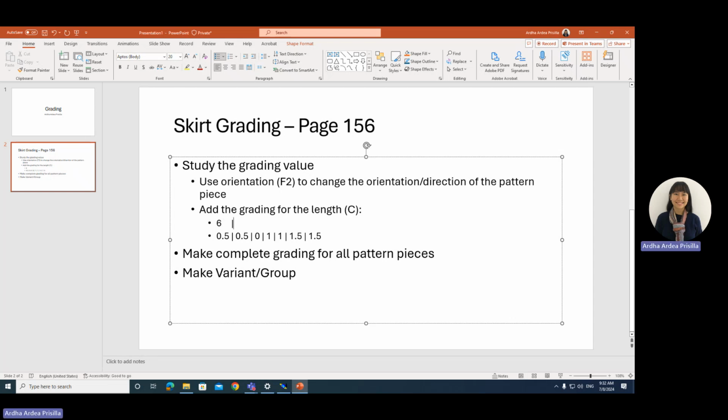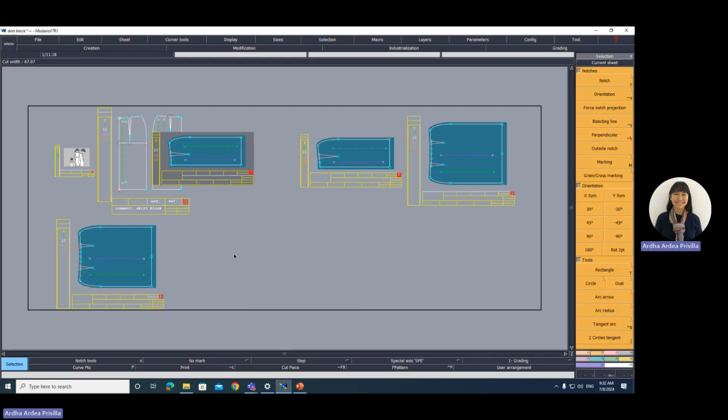And then this is for size 8. This is for size 10. So I will just make it like this. Size 6, 8, 10, 12, 14, 16, 18. 1, 2, 3, 4, 5, 6, 7. Okay, so it's the same. All right, and then let's go back to this.